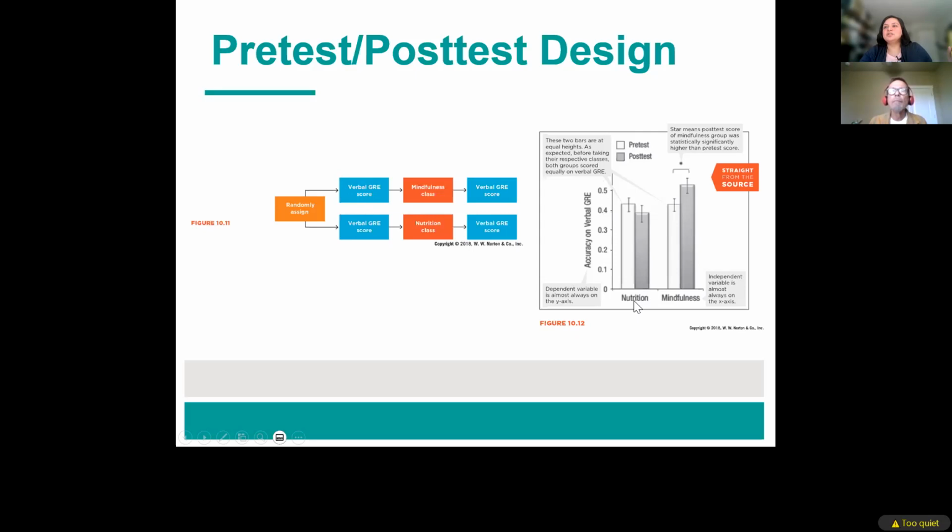You can see in the nutrition condition, it seems like participants might have done slightly better in the pre-test relative to the post-test. So the nutrition class didn't necessarily cause them to improve. But in the mindfulness condition, participants had higher post-test GRE scores relative to the pre-test. So you can see the change that resulted as a function of the type of class that they took. Does that make sense? Here you're comparing scores before and after within the same group.